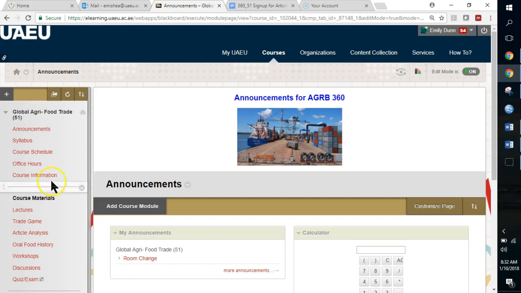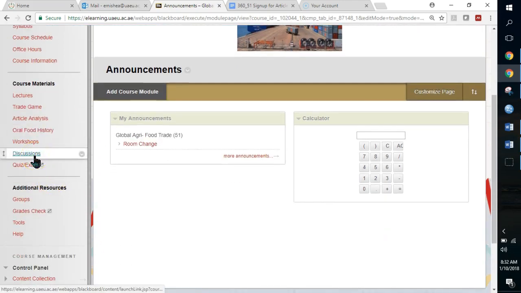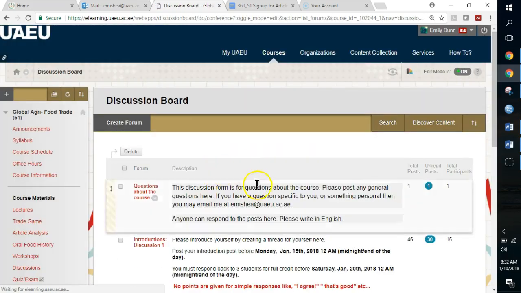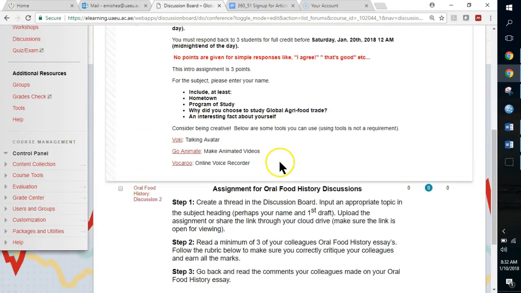Okay, so I'm going to show you, if you go down here to discussions, if you have a different course than 51 section, it might be in a little bit of a different place, but it should be on the left-hand side. Click on discussions. Now here are all the discussions for the class.